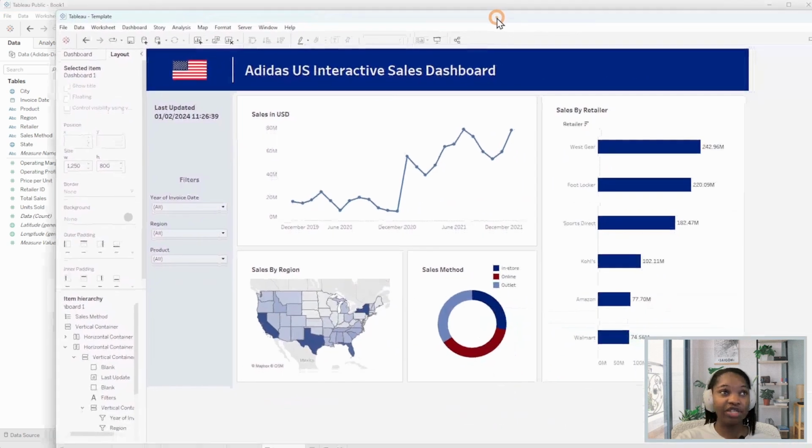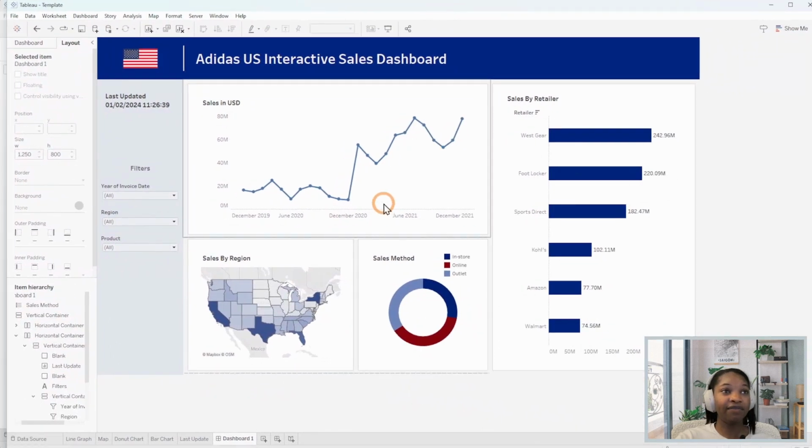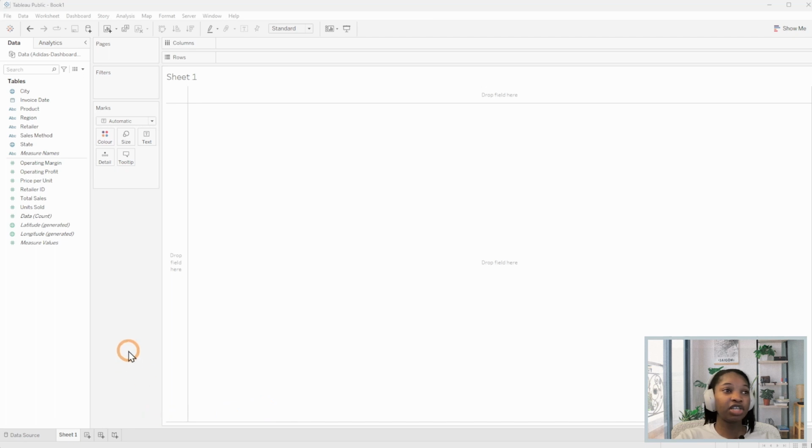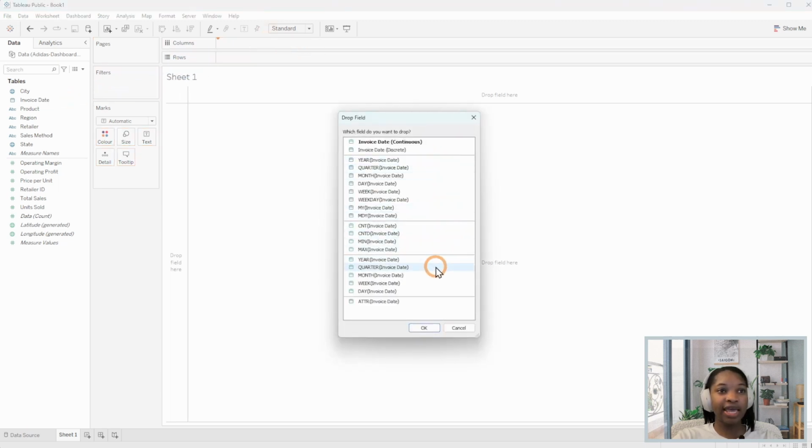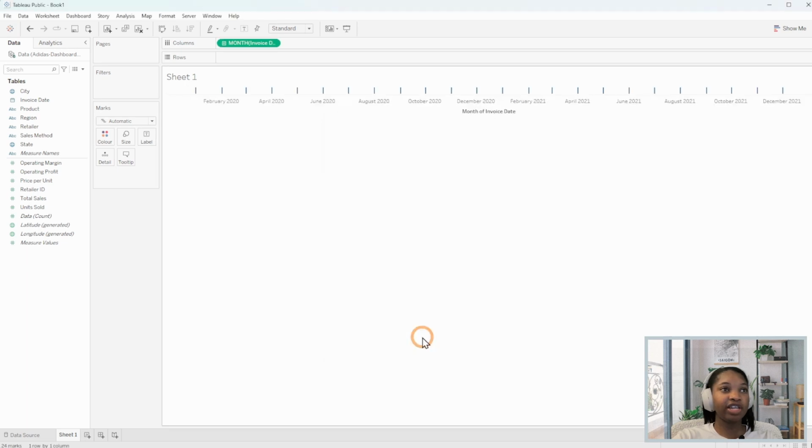So if we take a look at the finished product, we have 1, 2, 3, 4, and 5 worksheets to create before we'll build our dashboard. So let's start with the line chart. This is the sales in USD. I'm going to head to the data pane and right-click Invoice Date and drag it to the columns. I would like this in a month continuous format. Click OK, and now we have the months aligning at the top here of the view.